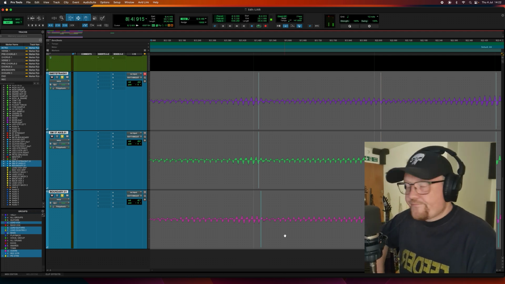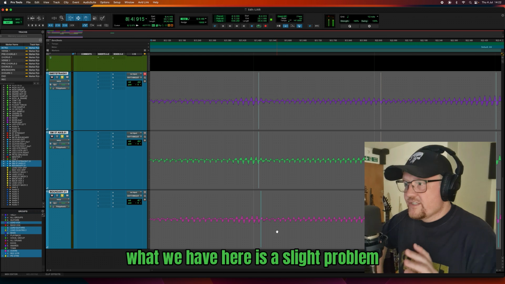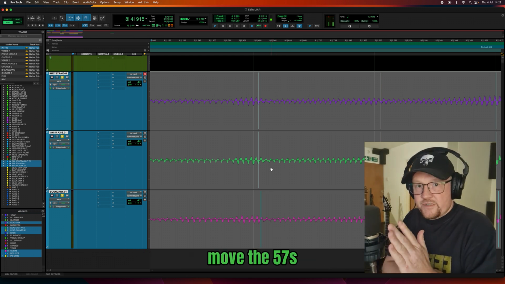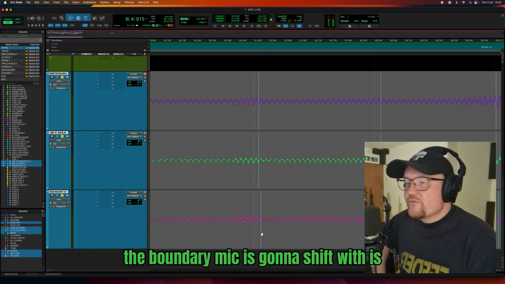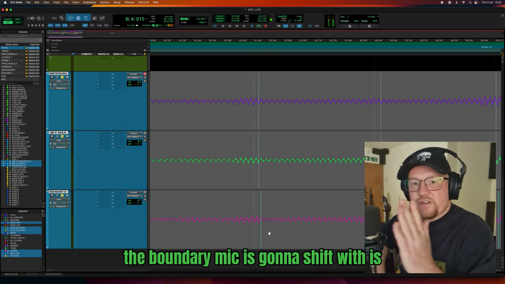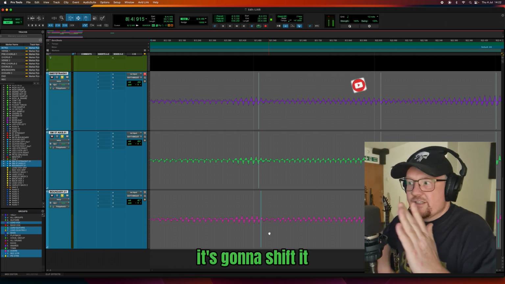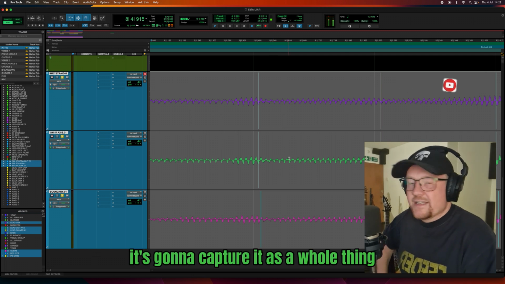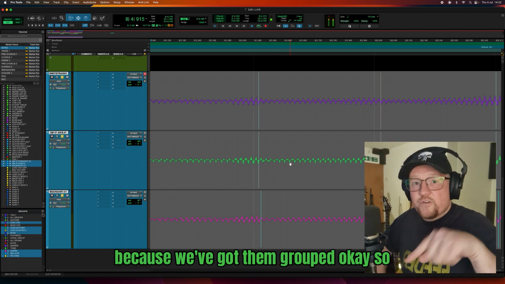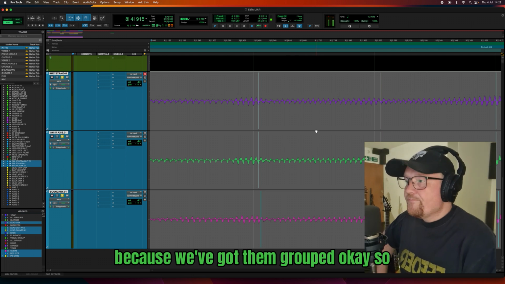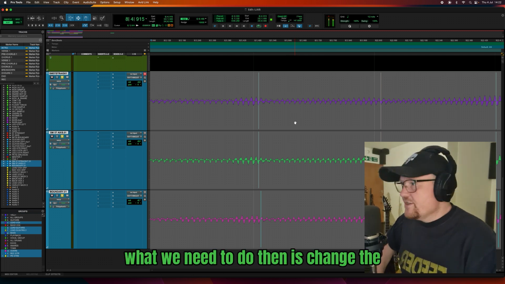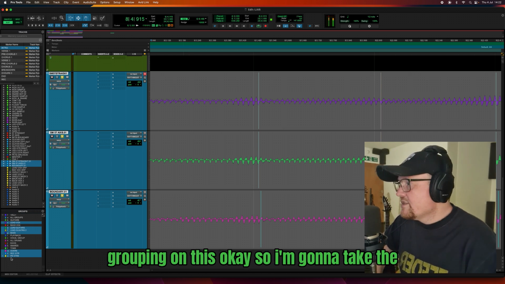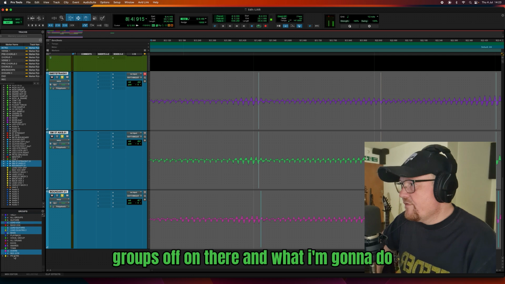So what we have here is a slight problem, because when we move the 57s, the boundary mic is going to shift differently because it's going to capture it as a whole thing, because we've got them grouped, okay? So what we need to do then is change the grouping on this. I'm going to take the groups off.